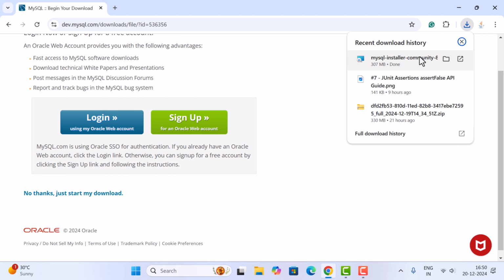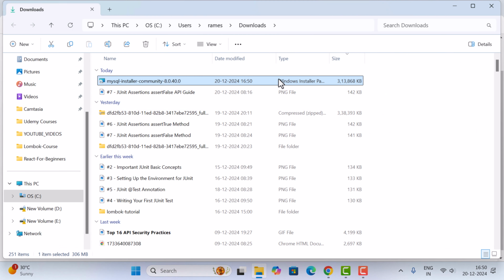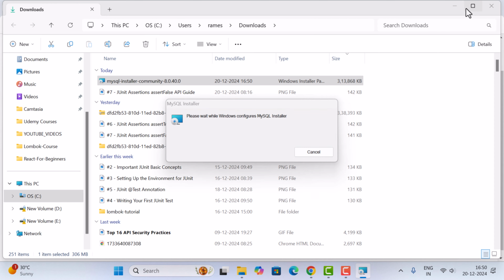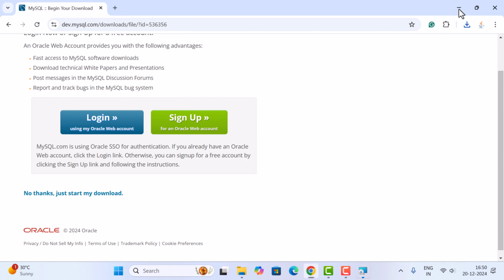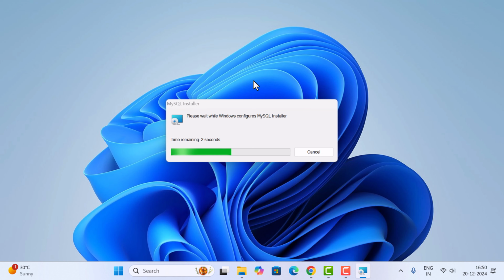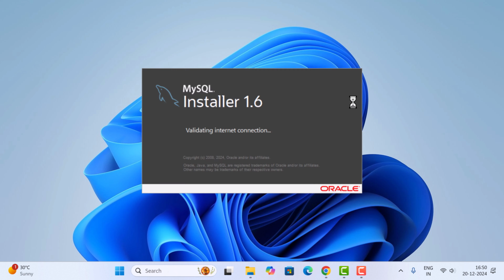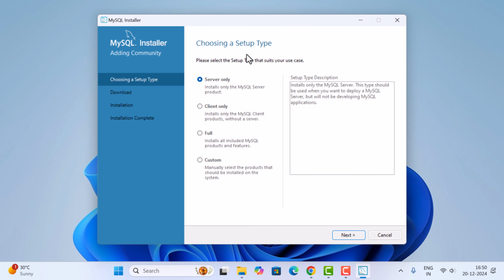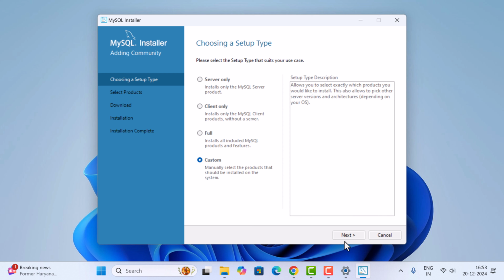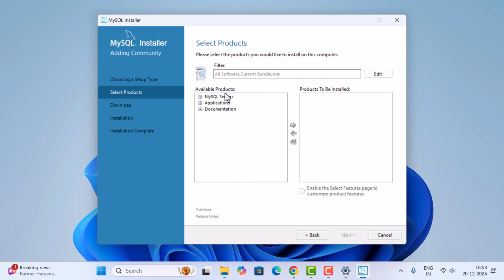And notice here the installer MSI file is successfully downloaded. Let us open in the folder and go ahead and double click on this MSI file. Let me minimize this. And here we need to choose the setup type. So here just click on this custom, because we are going to choose MySQL Workbench as well. So just click on this custom and click on next, and here we need to select the products.